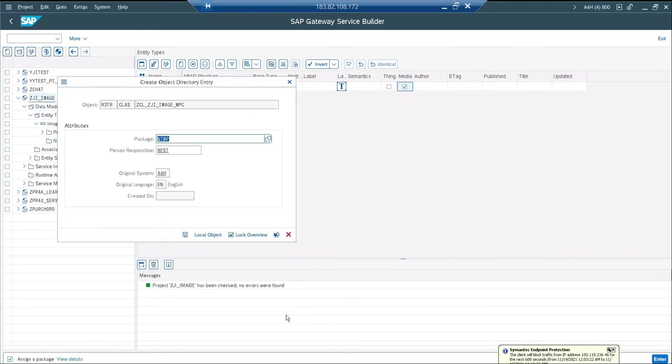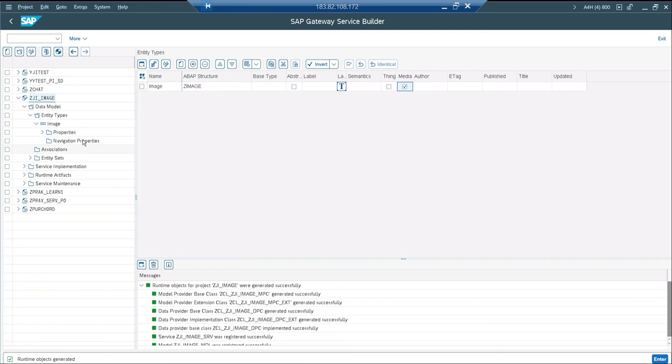It's a new local object. Okay, done. Just go to the properties because I want the names. So MANDT, file name, value, MIME type. So I need few things. Okay, fine. These are the four values.